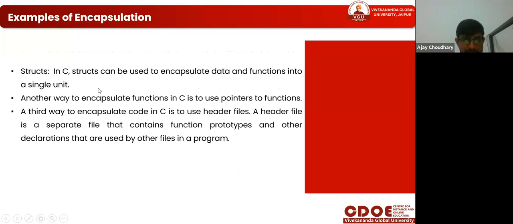So here are examples of encapsulation. When we use a structure with the help of the struct keyword in C, struct can be used to encapsulate data and functions into a single unit. There is another way to encapsulate functions in C, using a pointer to function. These are methods you may already have learned in the C programming language, maybe now or later.